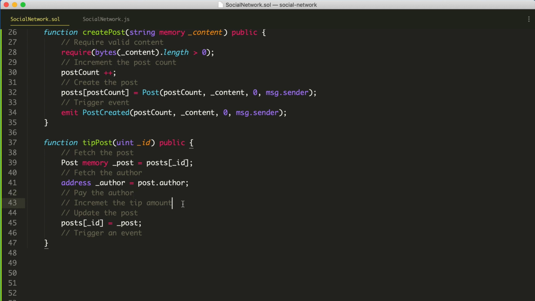All right. And then, we can increment the tip amount and also pay the author. Okay. So let's do that. We'll say post.tipAmount equals post.tipAmount plus this value. So we need to add the actual tip that's coming in. Well, how do we do that?